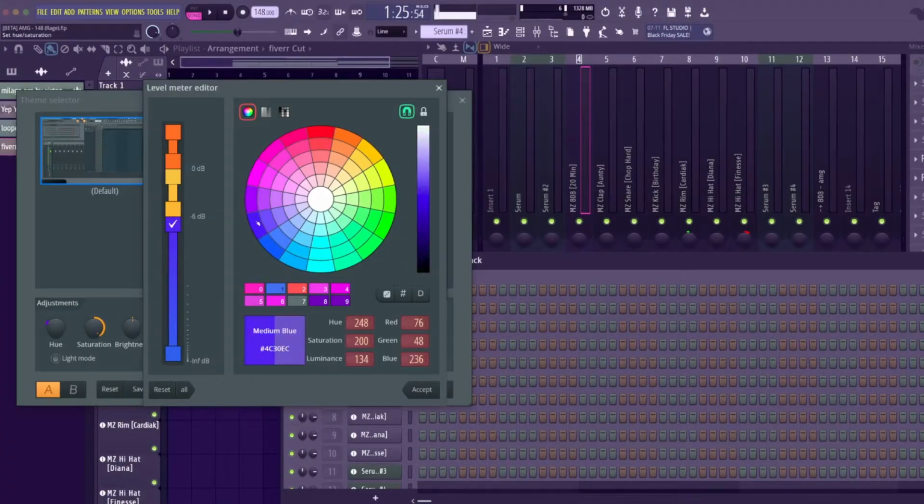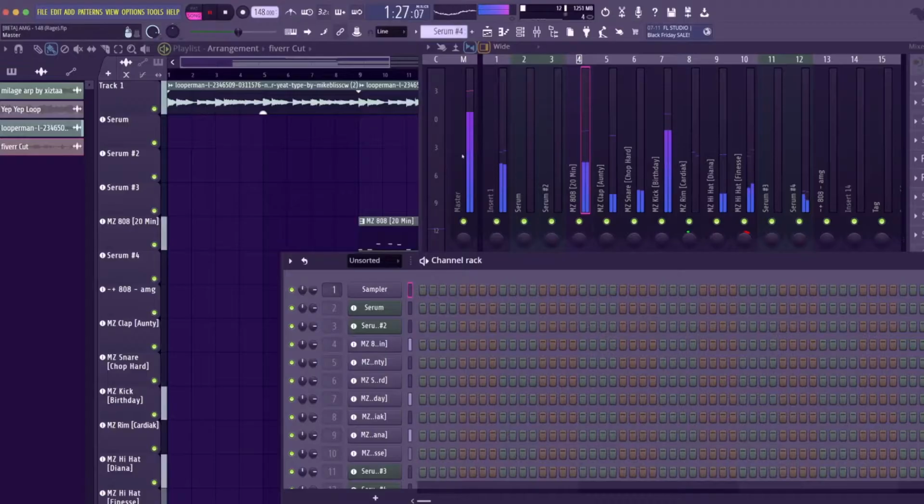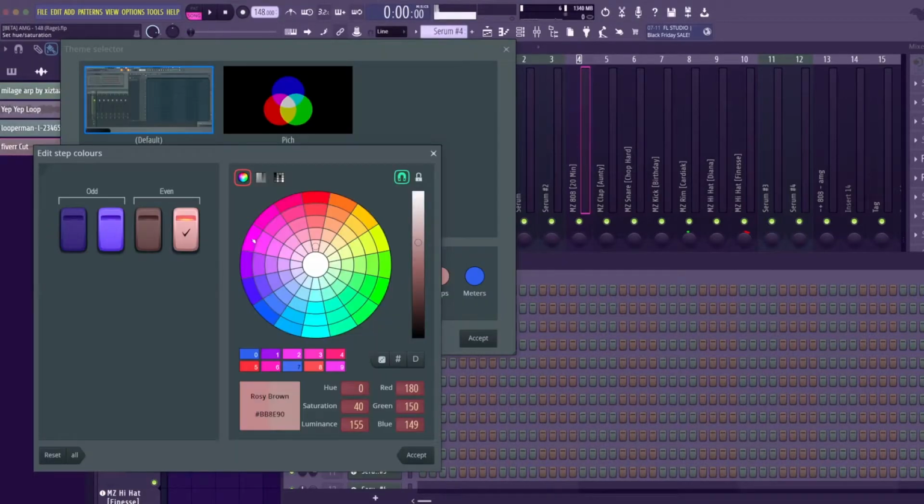You can customize anything in the software, like the colors of your meters and your mixer, or your steps.